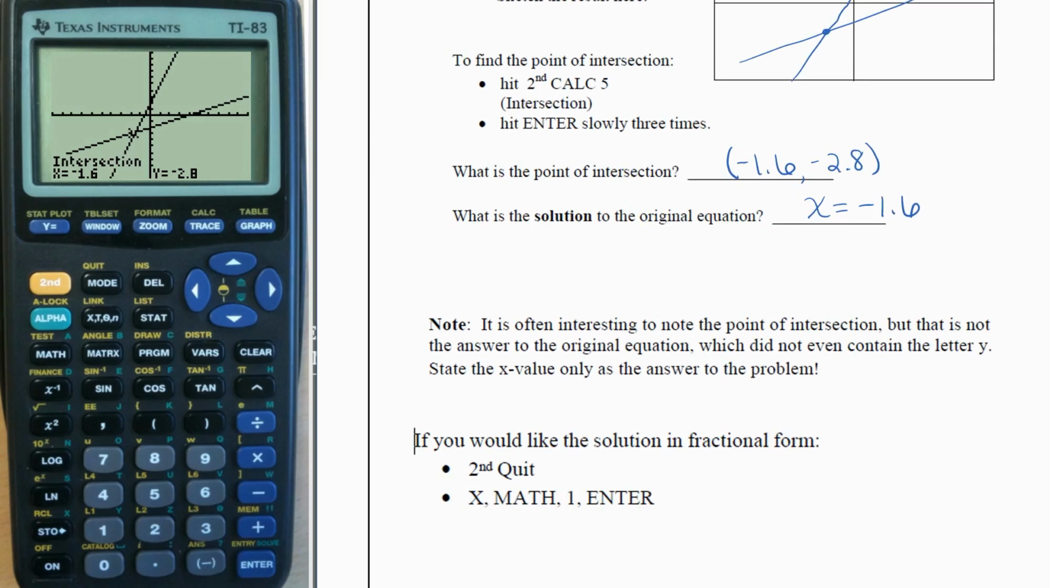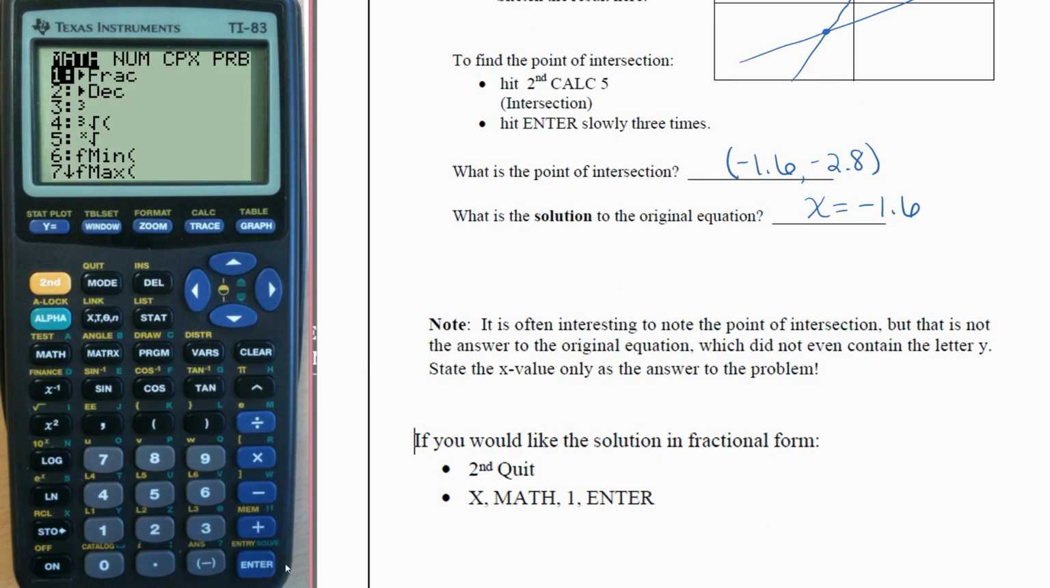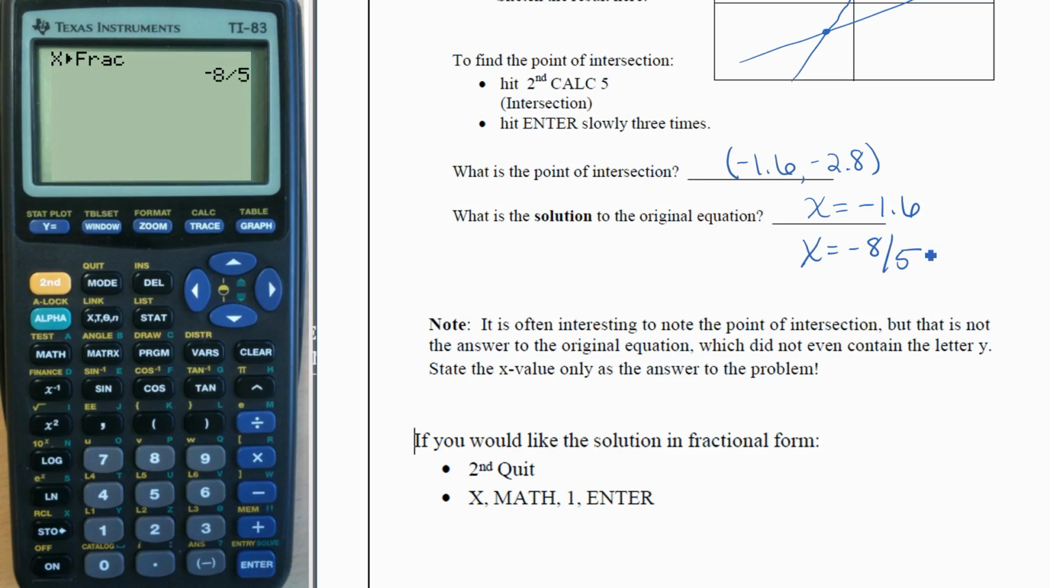Now, if you want that answer in fractional form, and you don't do anything else before these next steps, you'll go back to the home screen, and it has that saved as x. So you'll hit x, and then math, and you'll look for the fraction option. You can hit enter, enter, and it will tell you that this -1.6 is a fraction, x equals -8/5. Of course, you could also just put -1.6 into your calculator, then hit math, change it to a fraction, enter, enter, and it will give it to you.